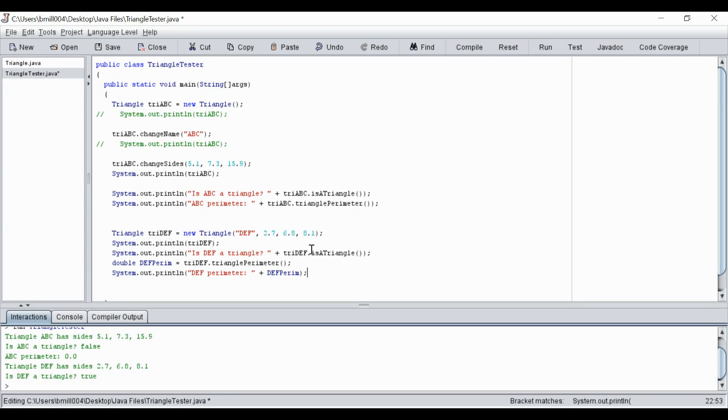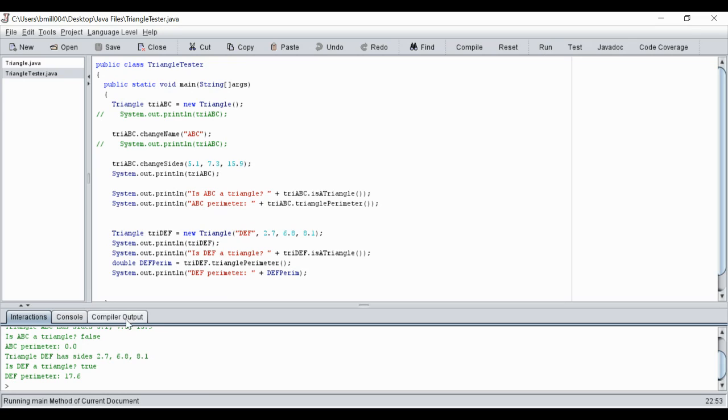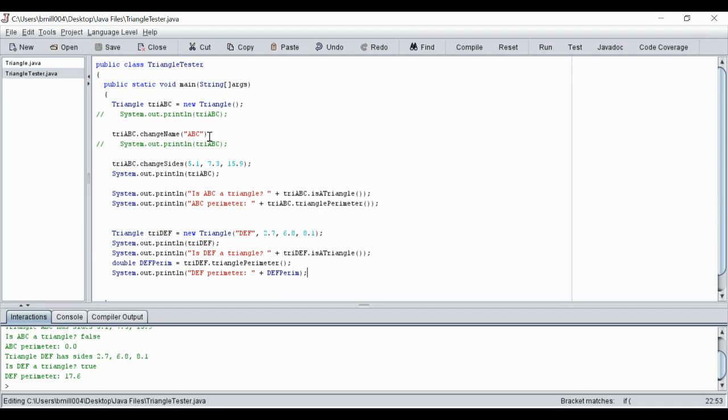Okay, let's look. Hey, look, it worked. So when this triangle perimeter method ran, it first ran isATriangle. Let's go back. It first ran isATriangle, and since it was true, it returned the total of the sides for triangle DEF. Remember, for triangle ABC, it returned 0 because isATriangle was false.